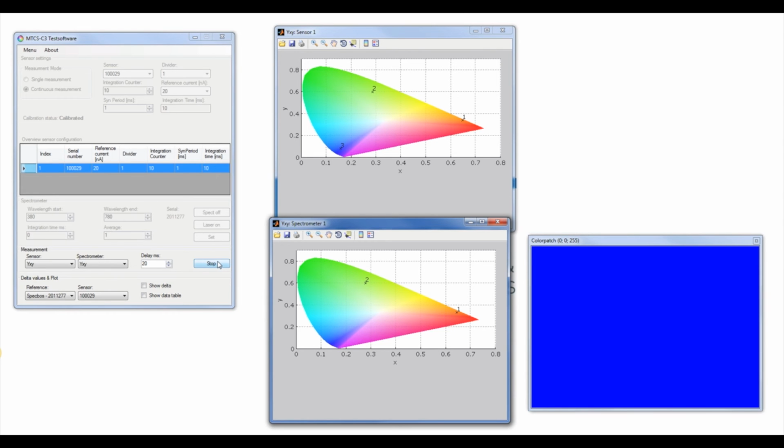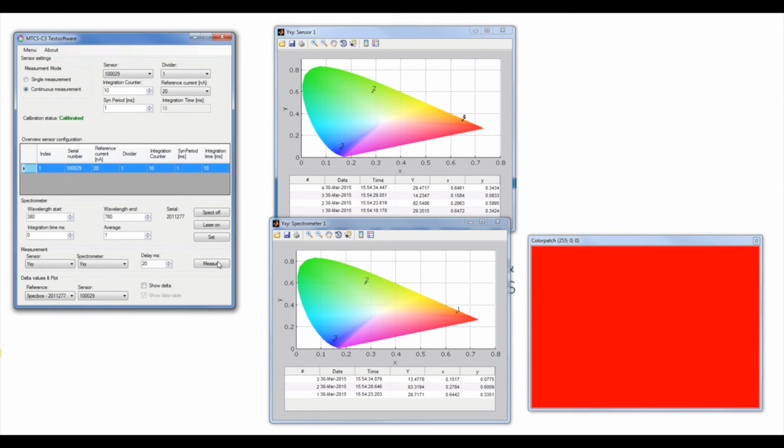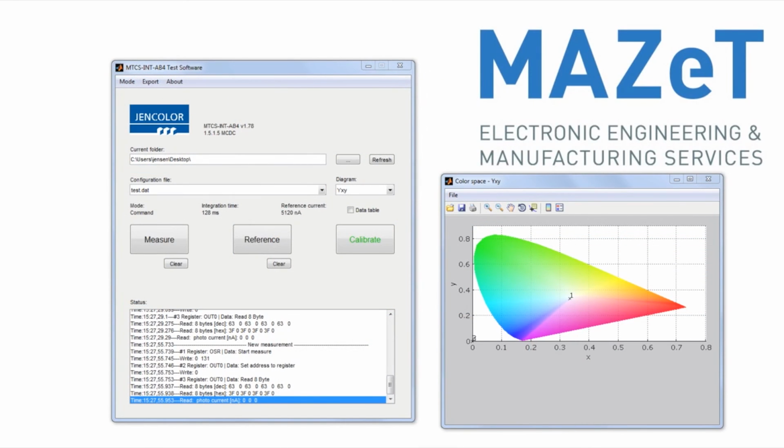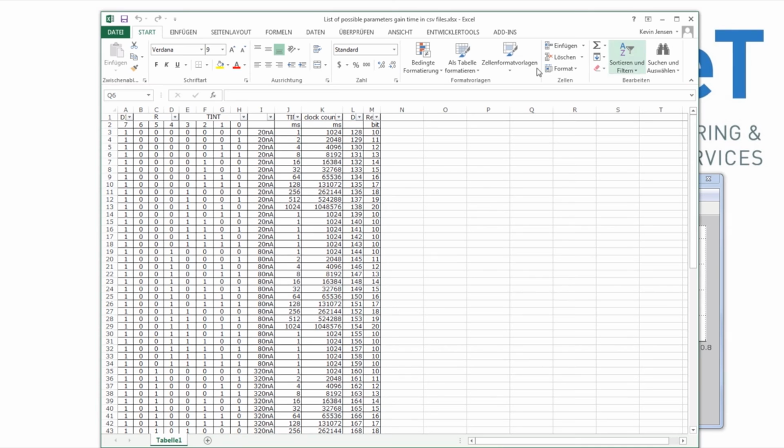A further optimization of the calibration can be achieved by trial and error. Test different values for integration time, reference current, and divider. The software comes with a chart of possible parameters for gain times. This is a simple overview to show you what register values need to be chosen to correctly address the MTCS-C3 signal converter with your microcontroller.